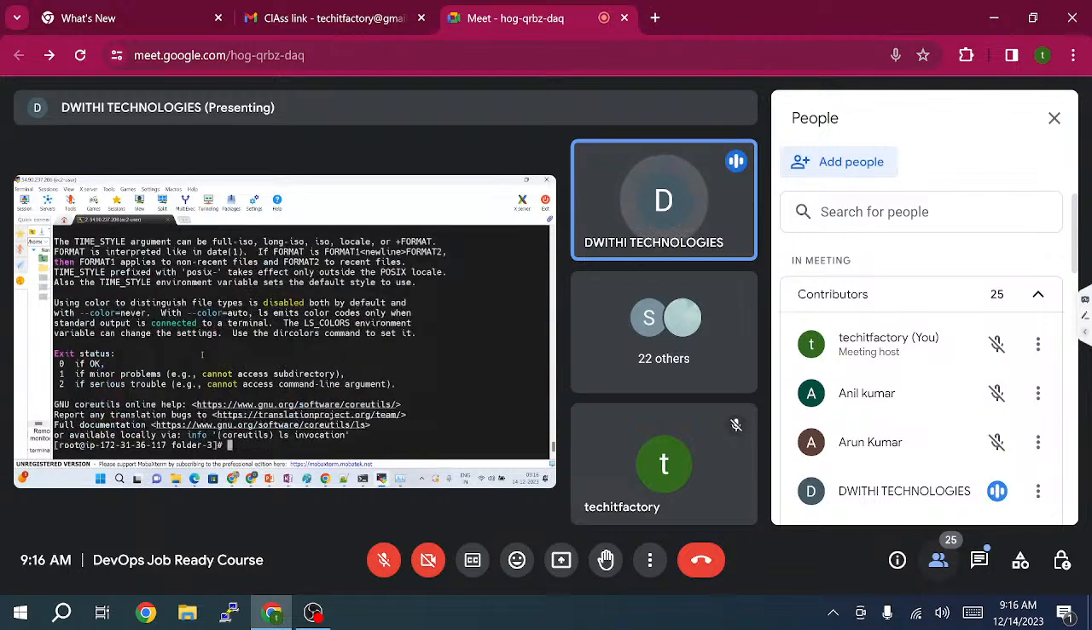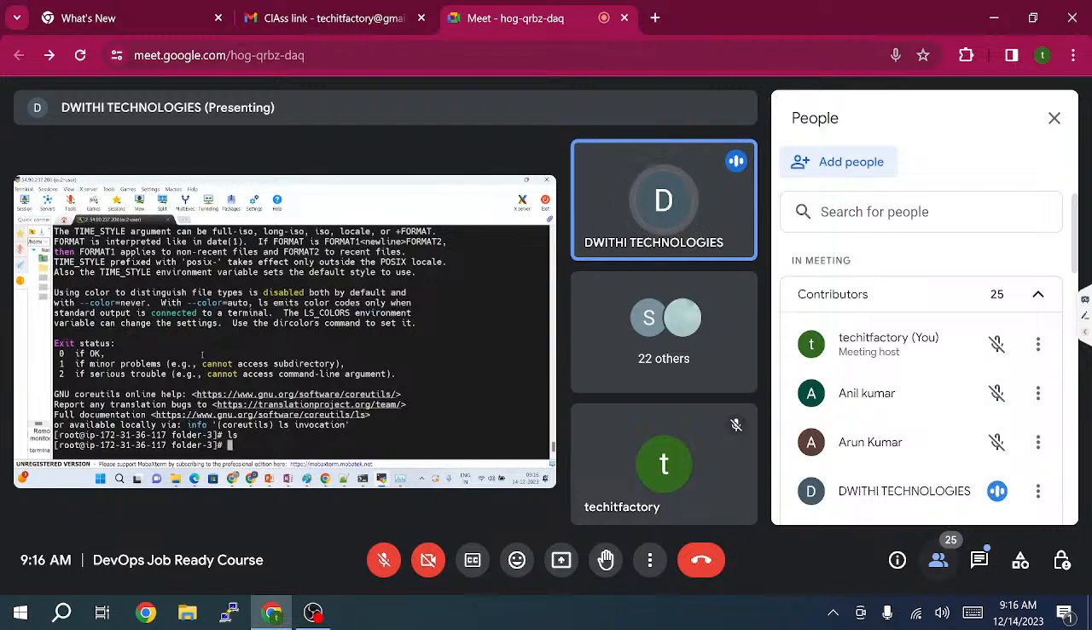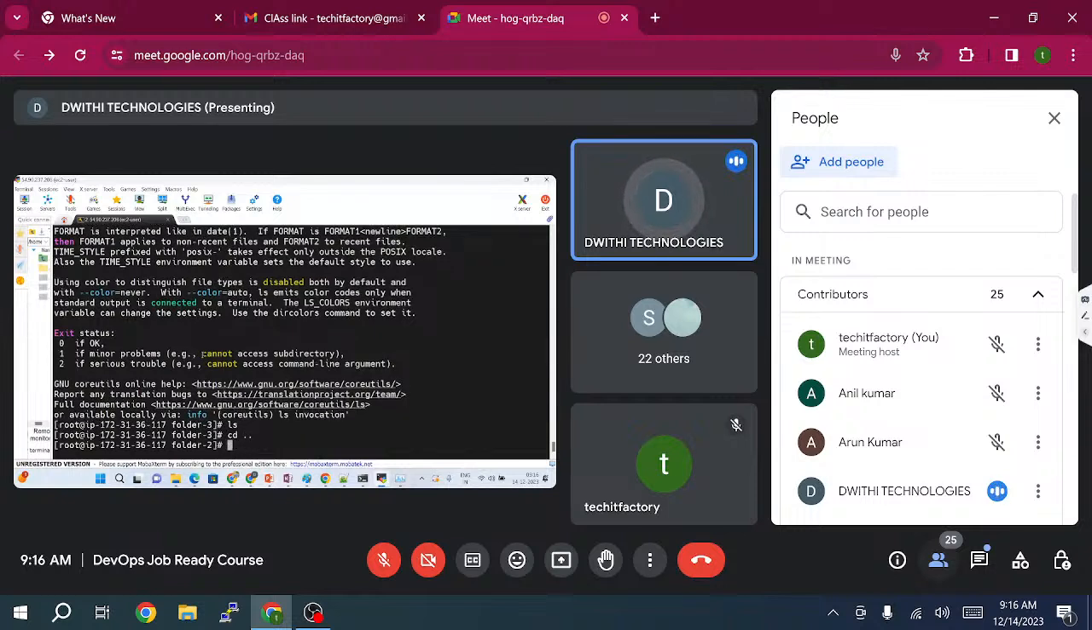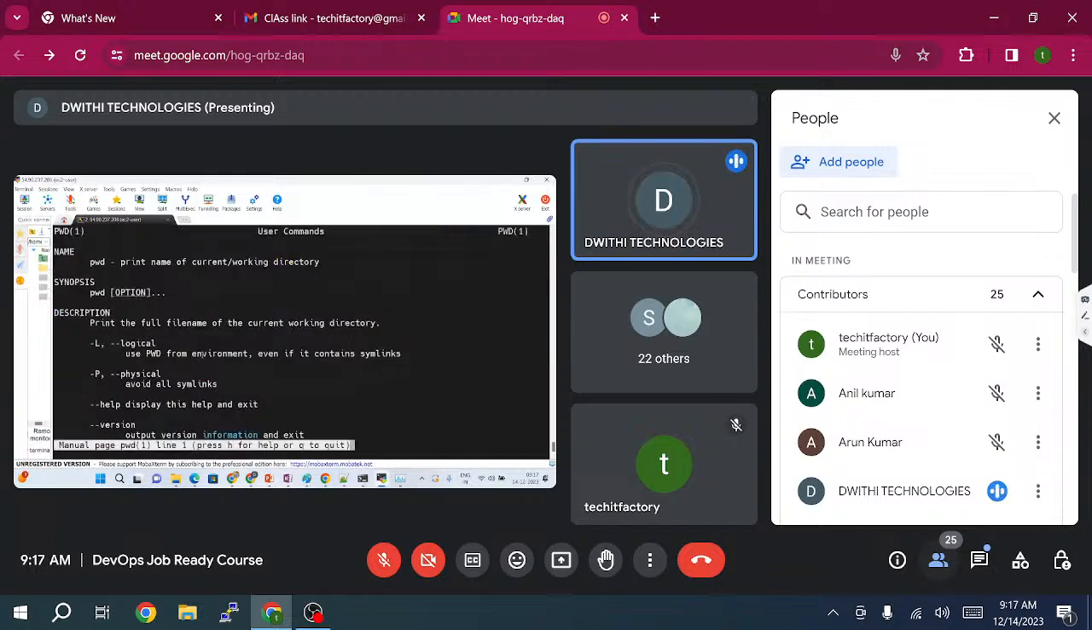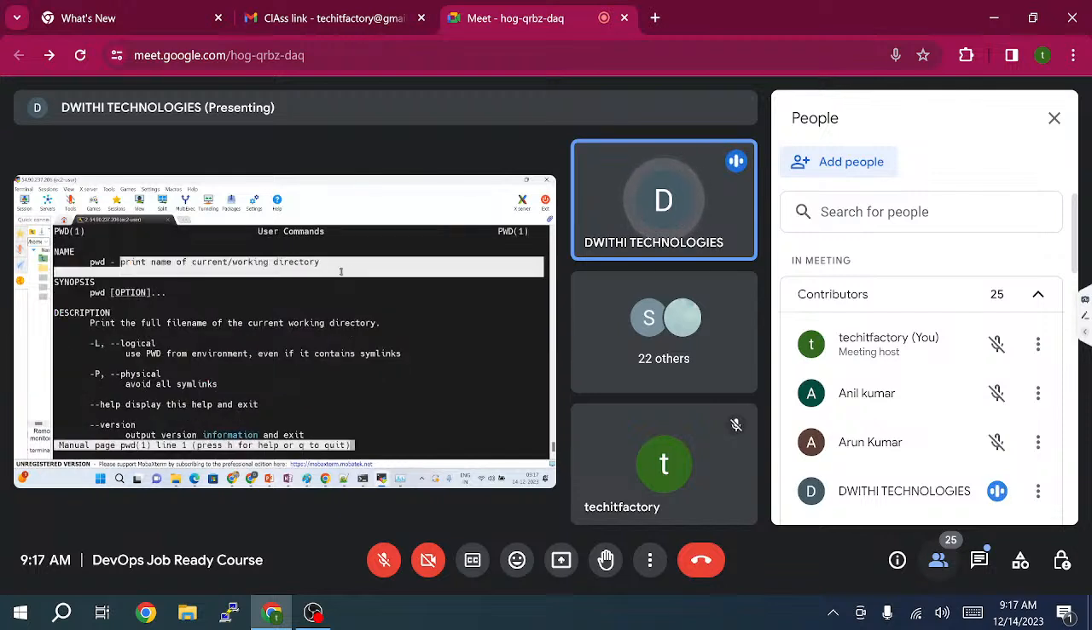So these are all of the switches, and if you give ls, by default it lists the current directory where you are standing. Let's say I go to one directory path. If you want to see the complete path, pwd stands for print working directory. Okay, man pwd, you can see print name of the current working directory.